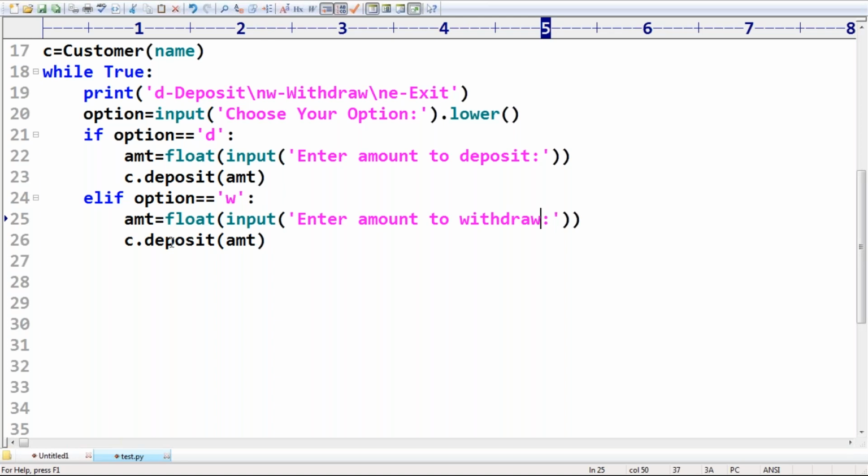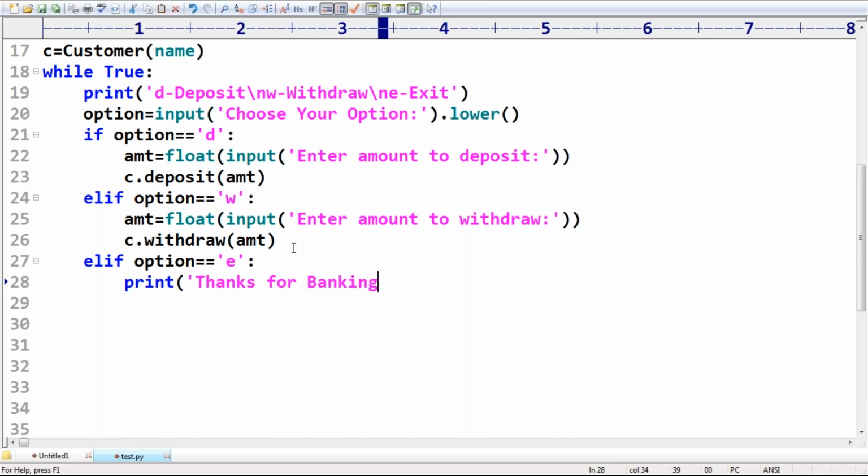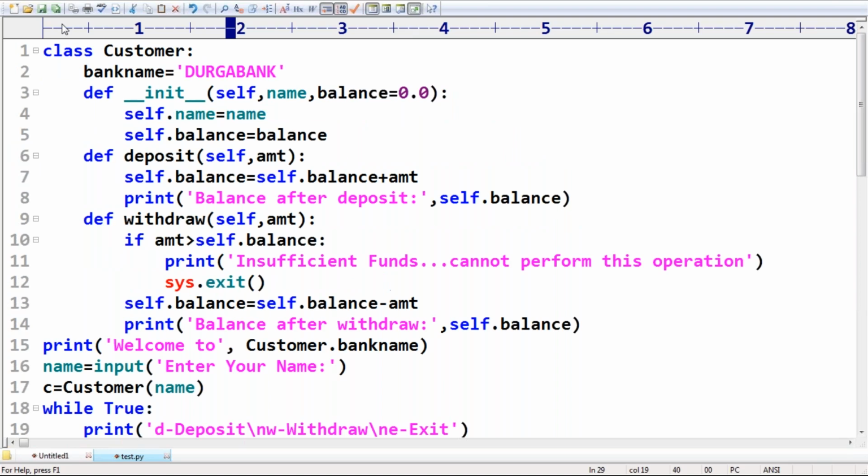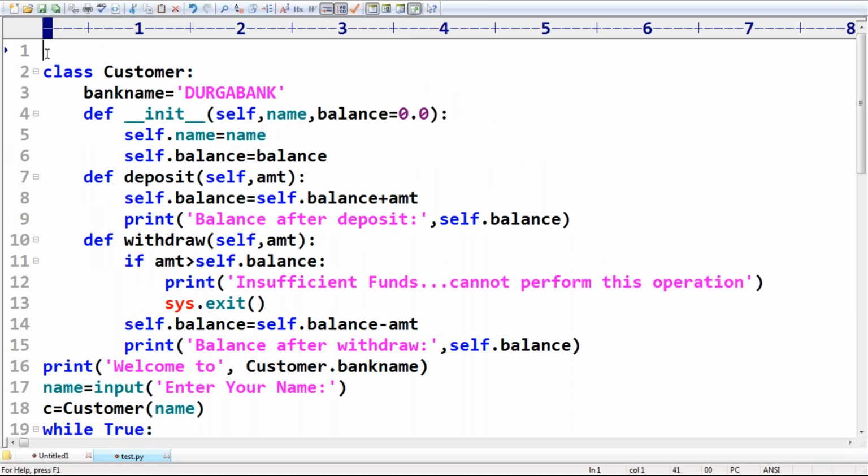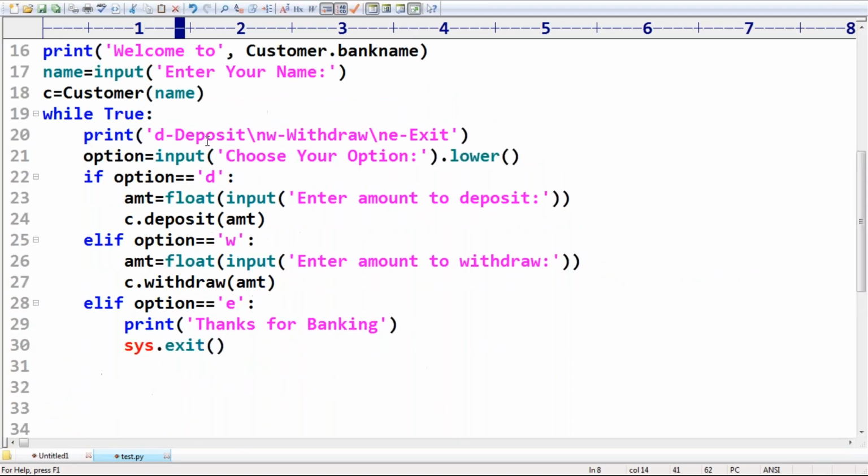Next, sir, what is the next one? Elif option is equal to E, exit, sir. So if option is equal to E, just print, thanks for banking, like sys.exit. Automatically my system is going to exit, sir. Sys.exit, compulsory import sys we have to take. Okay, sys.exit like this, right?